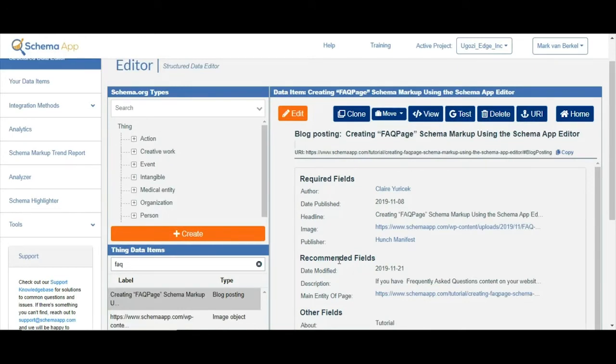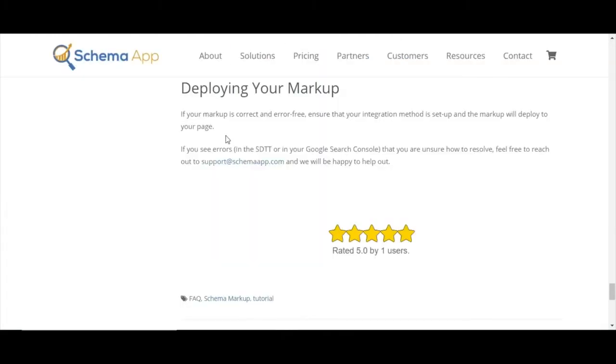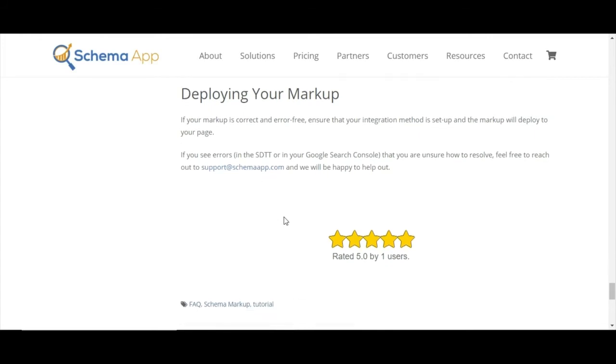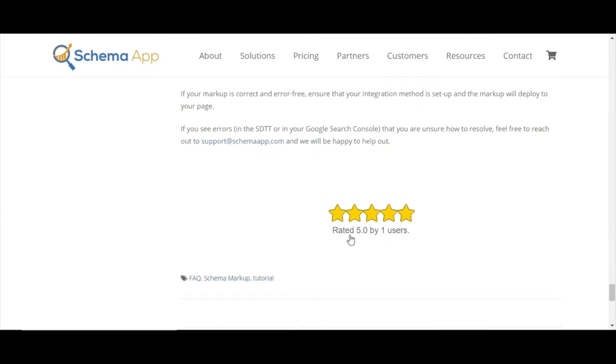What we're going to do next is go into one of our blog posting data items. For this one, it's this creating FAQ page schema markup tutorial that we have on our website. And right at the bottom, we actually have this aggregate rating. So we've been rated 5.0 by one user.